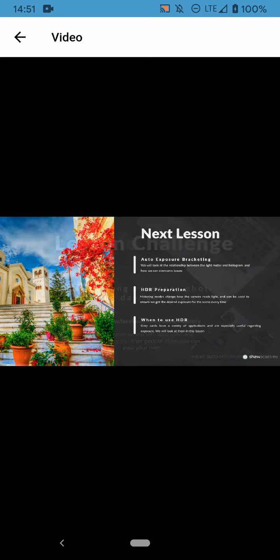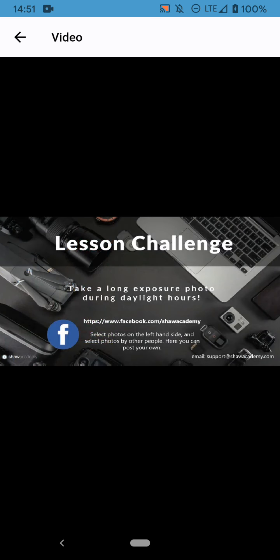So your challenge for this lesson, I would like you to take a long exposure during daylight hours. Now, don't worry if you don't have a neutral density filter. I'd still want you to do this to see what results you get. It doesn't matter if it's wrong, it doesn't matter if it's completely overexposed. I want you to get familiar with the issues.